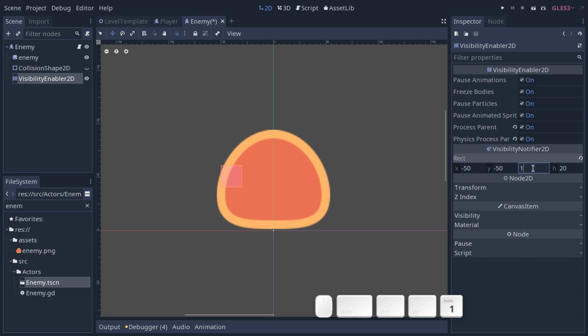So I'm going to go 150, let's say a little more, 60. Okay, to go down to the base of the enemy. So when this pink rectangle enters the view, the enemy will activate.